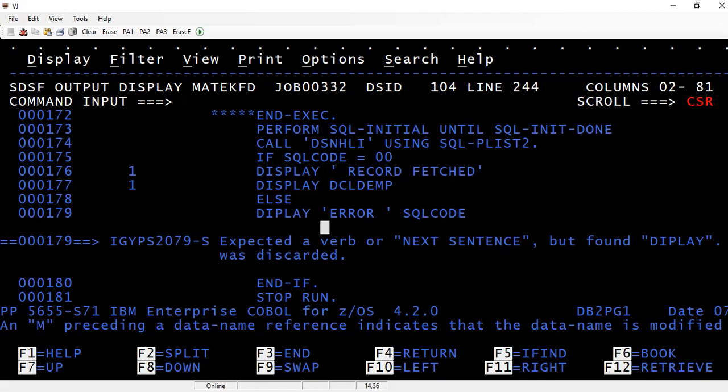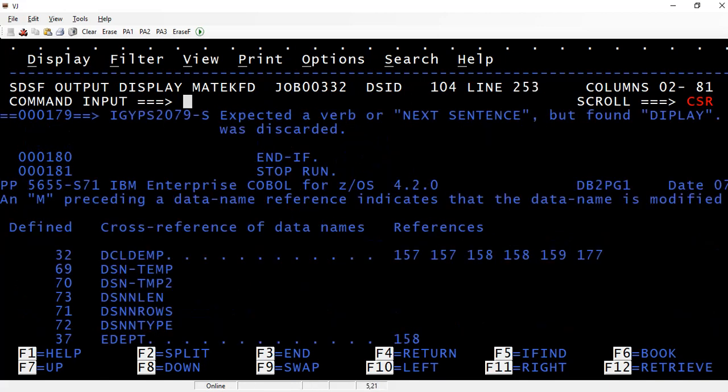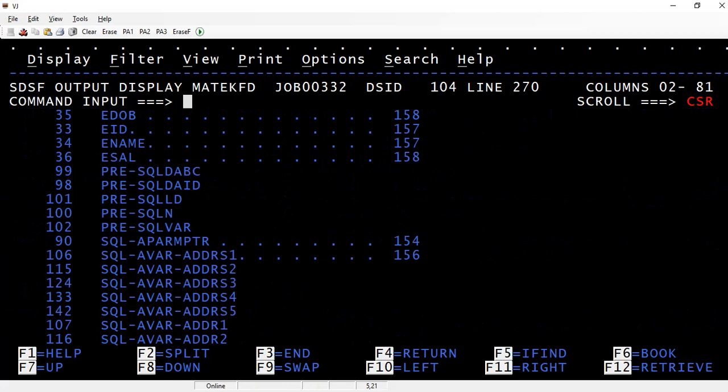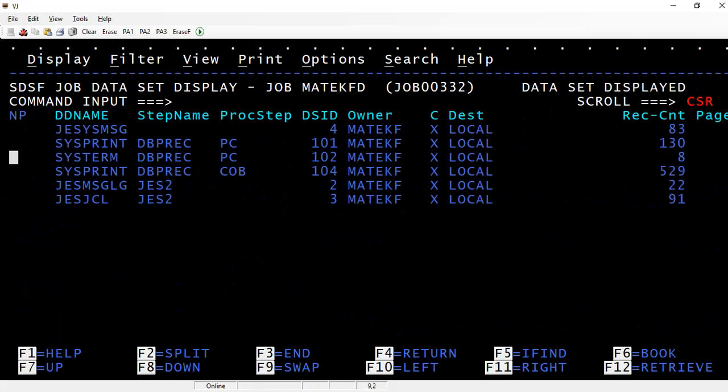So now what we have done, what is the error message, we'll see. If SQLCODE equal to 00, display record fetch, display DCLDEMP, and else we wanted to display error SQLCODE. So now I had missed an S there. Do you see this? So that is the reason it was showing error. Apart from that, we were absolutely good, right? So now we have tried to debug into the details.